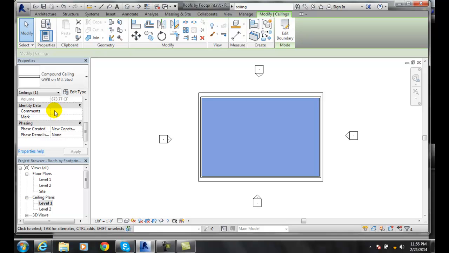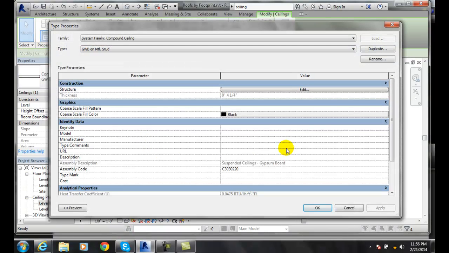And if we don't want to just change the things about this particular instance of the ceiling, we can change the whole family, and not just to a different family type, but we can edit this family. To do that, we're going to go to edit type, and now we're editing the family. Remember, when we edit a family, we always want to duplicate it and give it another name.